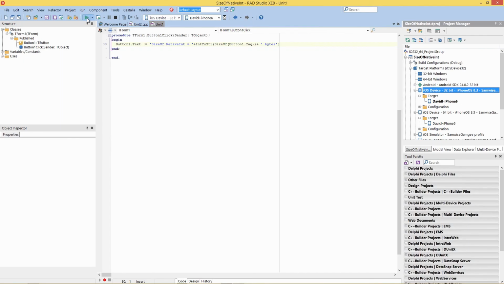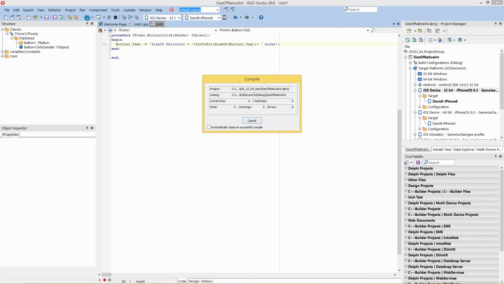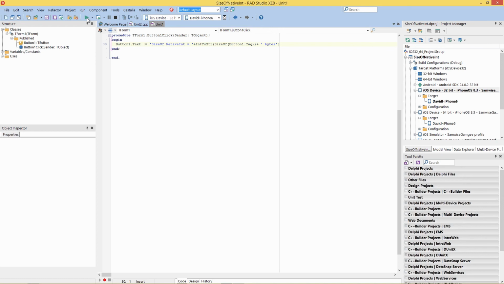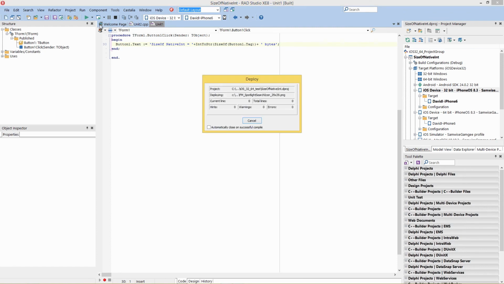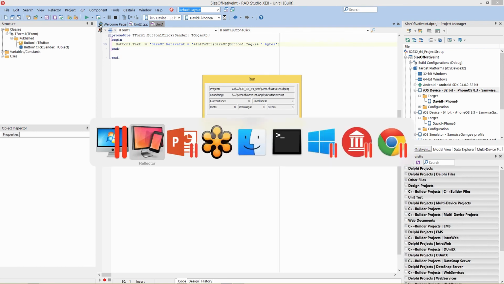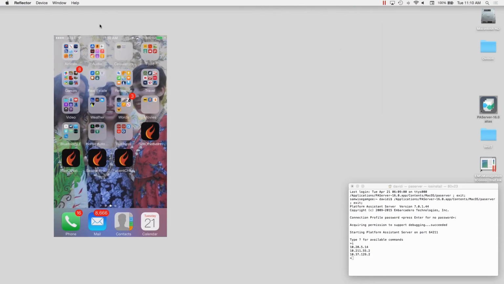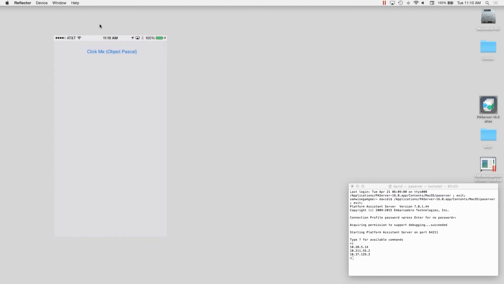And let's build a 32-bit version of this Pascal project. It'll compile with the 32-bit compiler, link it, create the app bundle, and then deploy it over to my iPhone. And now it's doing the deploy, and then it'll do the launch, and we'll switch back over. And now that size of native int Pascal version will be a 32-bit app. So if I click on the button, it says size of native int is 4 bytes.